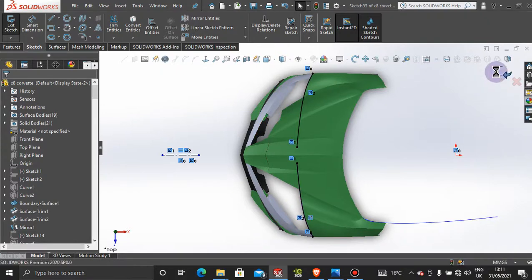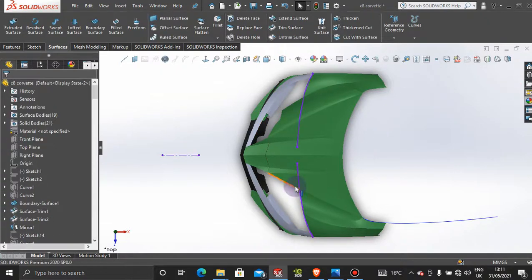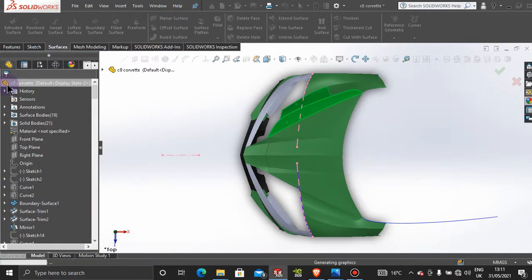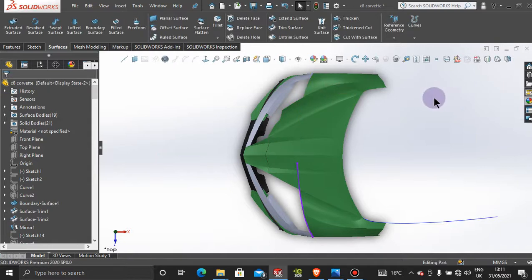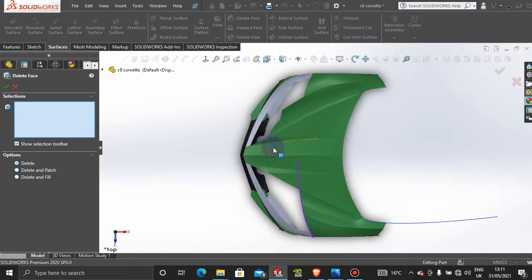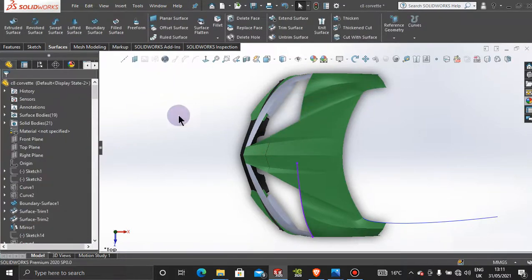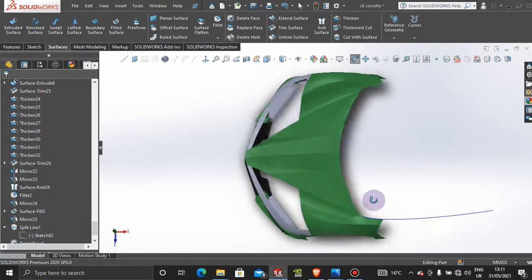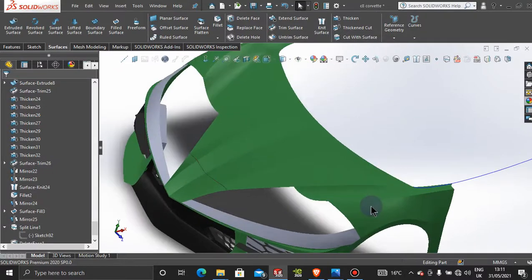All right, exit the sketch. All right, and again, split line, and then select the sketch, and then these faces we're going to split on this side as well. Projection selected, press OK on that. And then let's come into delete face, and then we want to delete these two faces. All right, and let's hide the sketch. That's perfect. All right, so that's done on that side.